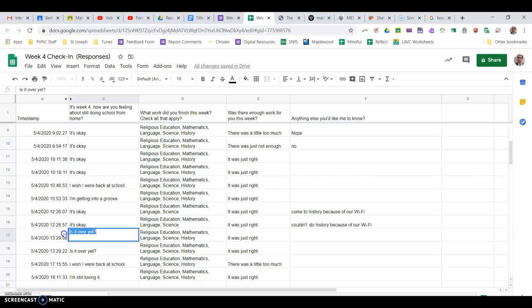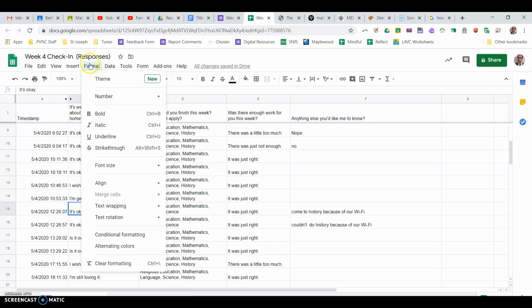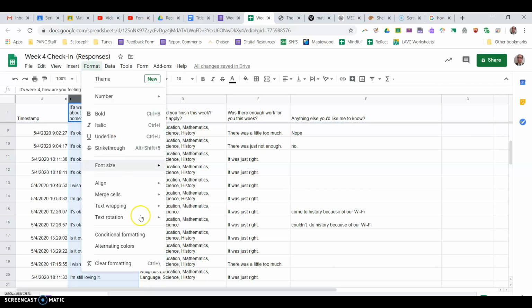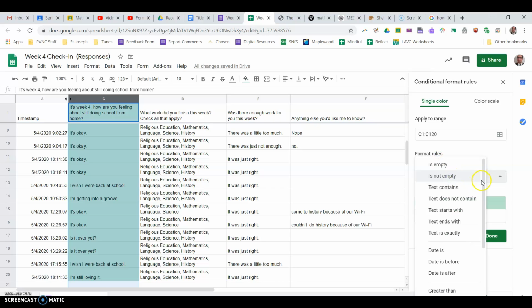So I'm going to copy this response, Control C, and then I'm going to go to Format, Conditional Formatting. Before I do that, I'm going to highlight the whole column. So I'm just going to click somewhere by C so that all of C is highlighted. I'm going to go to Format and Conditional Formatting. It's going to bring out a little tab here. So it's going to apply to the range of cells that I've already highlighted, which is anything in the C column.